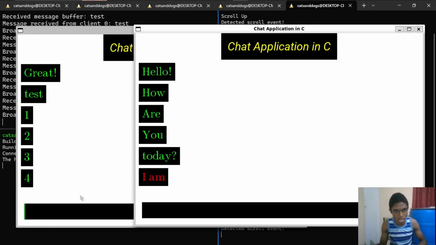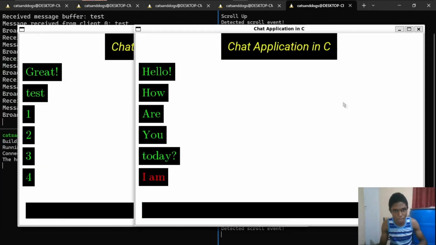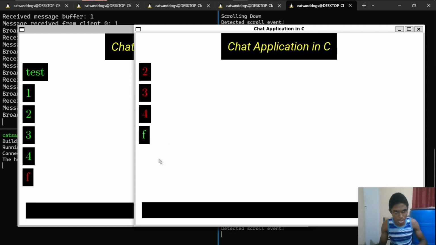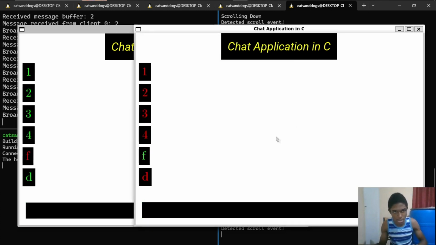Right, it works. Now let's try to send a message and see if it will still scroll. So if I send something like F, it doesn't scroll. But if I scroll down, it receives that message. If I send D, does it get that? Yes, it does. A. Right, so it works.